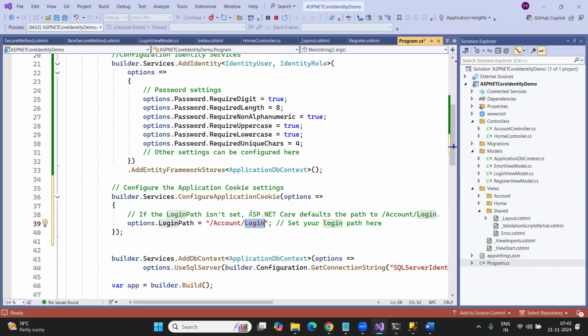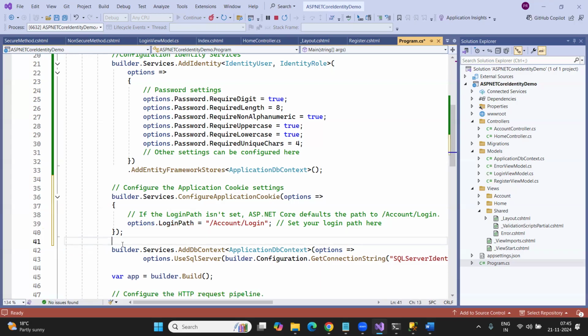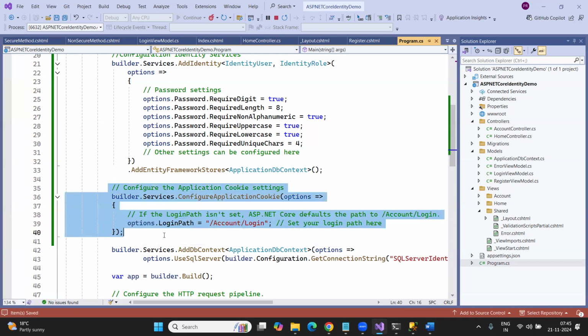Then in that case, you need to use this configure application cookie settings. And here you need to provide the path where you want to redirect the user whenever the user tries to access an action method for which authentication is required, but the user is not yet authenticated. Clear or not? Yes. So this is what you can specify manually.